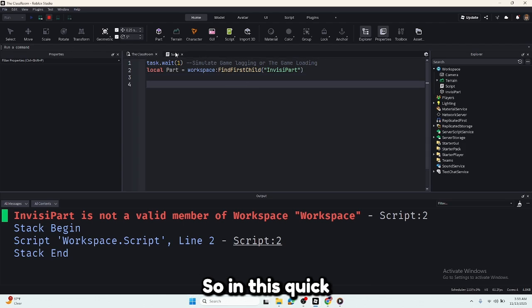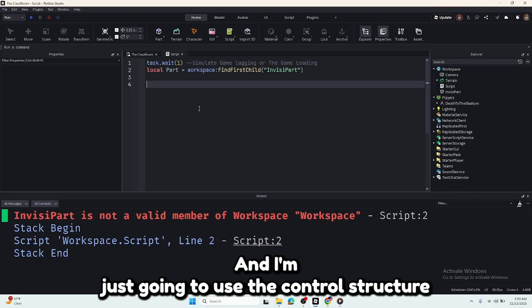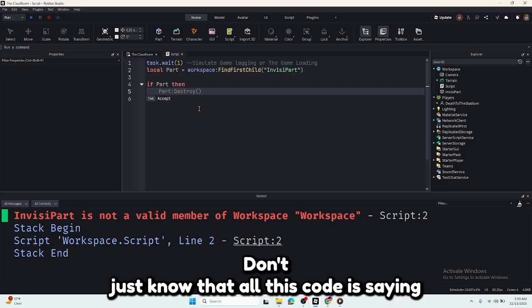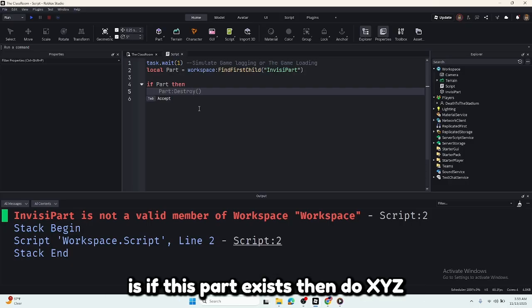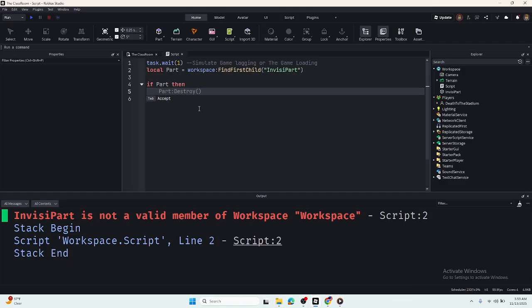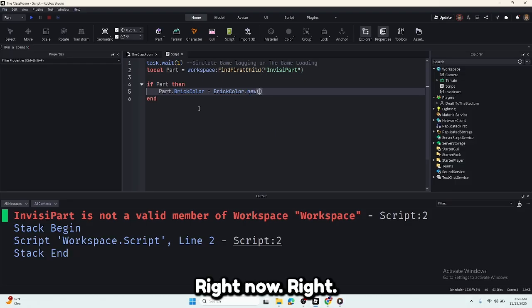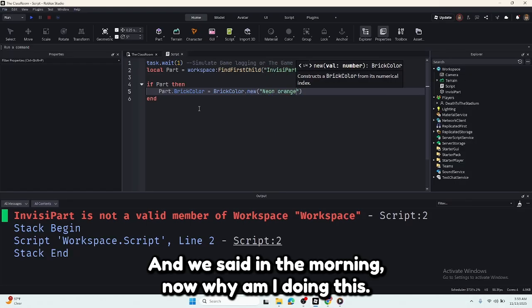So let me end this script real quick. And I'm just going to use the control structure. I'll teach you that in lesson 3. Don't mind this, just know that all this code is saying is if this part exists, then do X, Y, Z. And we're going to do this: we're going to say part dot BrickColor equals BrickColor dot new, and we'll set it to neon orange.